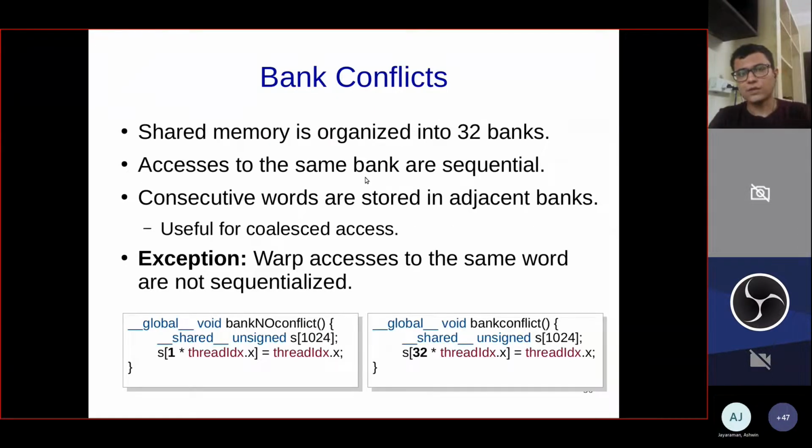So let us see the code corresponding to the bank conflict. We have this kernel bank conflict, and inside this we are declaring an array of size 1024 which is shared, which means that it is common across the threads of the thread block. And the access pattern that we are trying to do now is: s[32 * threadIdx.x] = threadIdx.x.